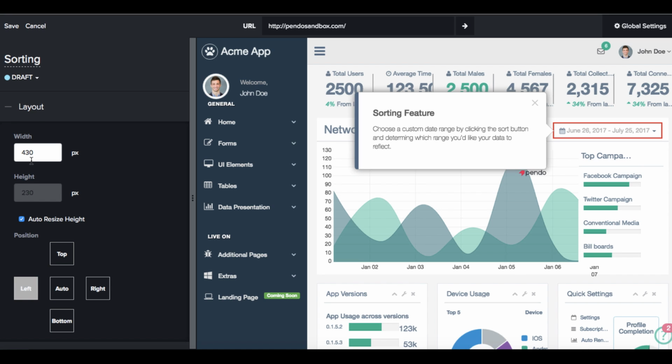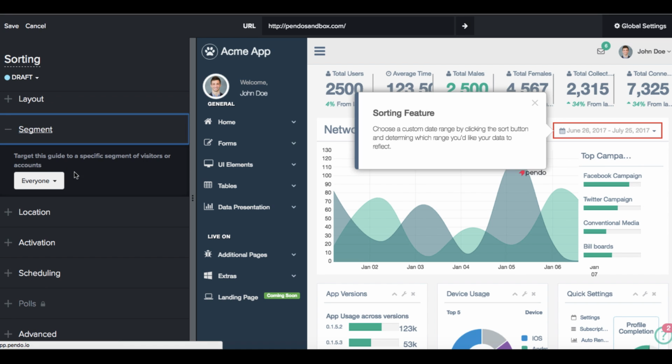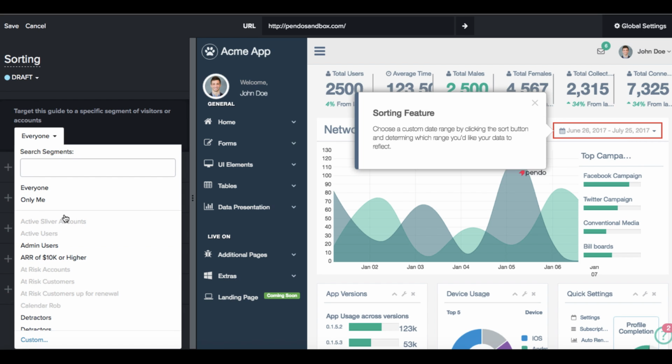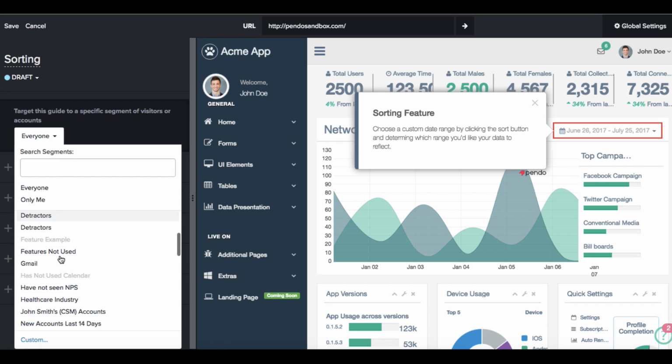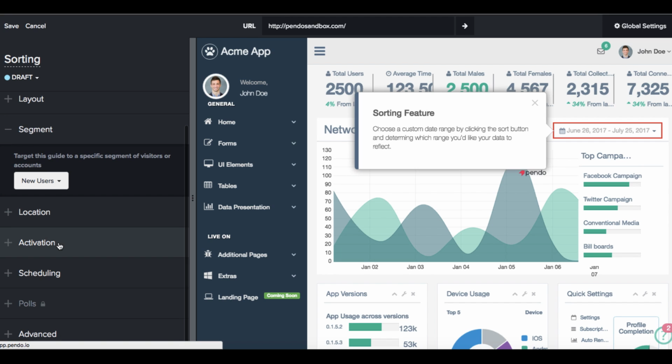You can also target the guide to a particular group of users by selecting a segment. Maybe you want to focus this tooltip on only new users, or maybe only existing users. In this case, we'll target the guide to only show to new users. You can either select a pre-existing segment or create a new one specifically for the guide.